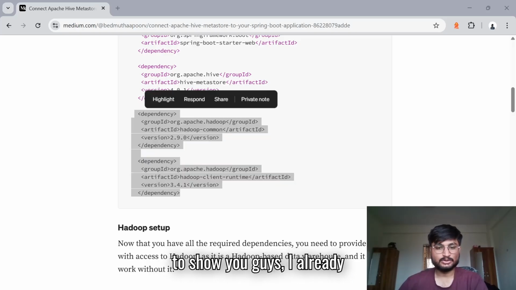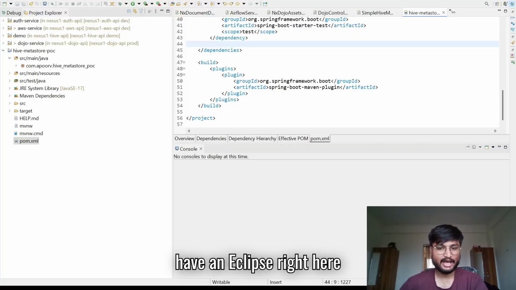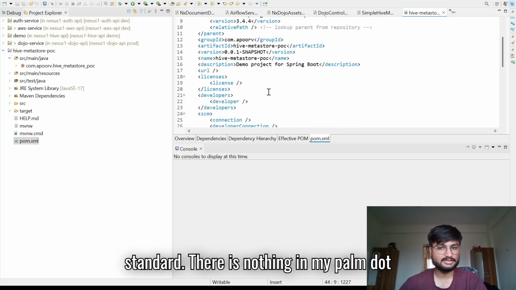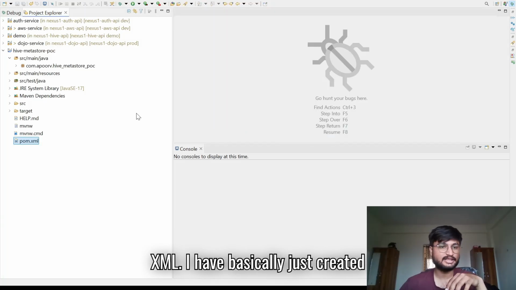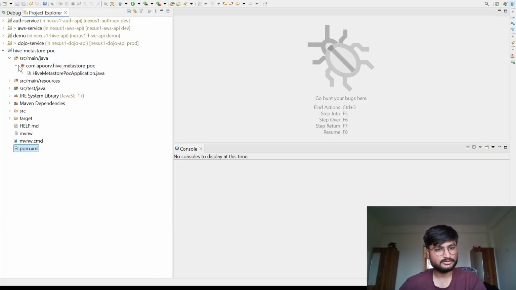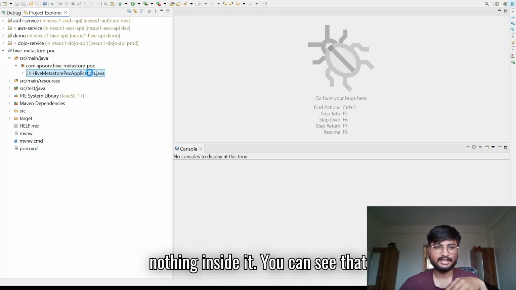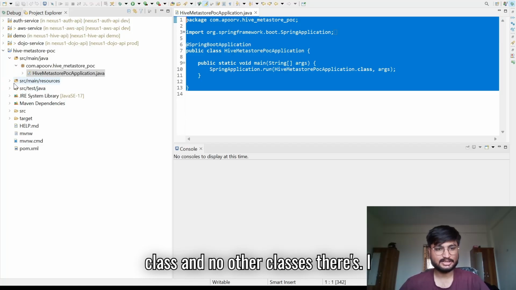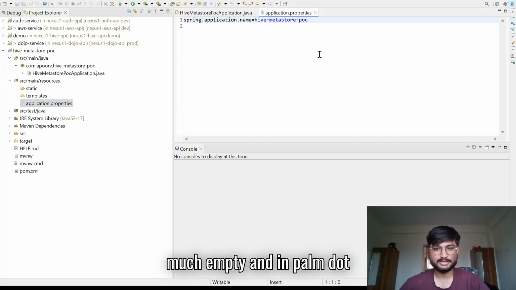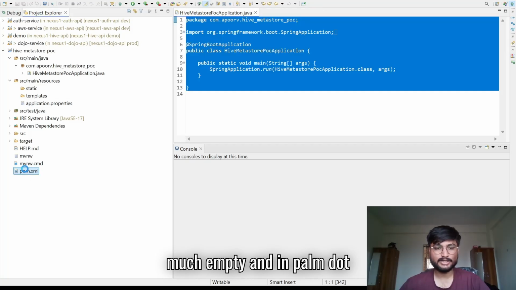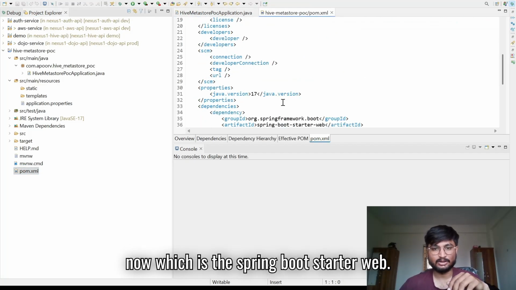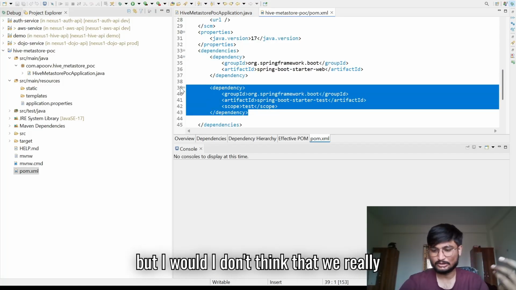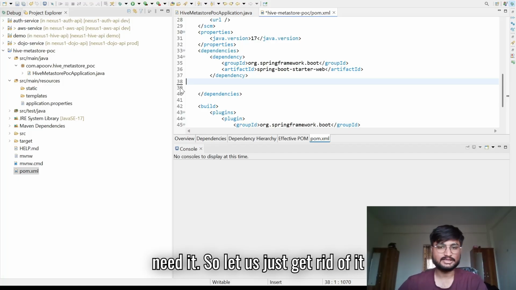Cool. Now, to show you, I already have Eclipse open right here, and you can see it is pretty much standard. There is nothing in my pom.xml. I have basically just created a clean Spring Boot project. There is nothing inside it. You can see that there is just the default application class and no other classes. Even the application properties file is pretty much empty. The pom.xml only has one dependency right now, which is the Spring Boot Starter Web. Also, you have Spring Boot Starter Test, but I don't think that we really need it, so let's just get rid of it.